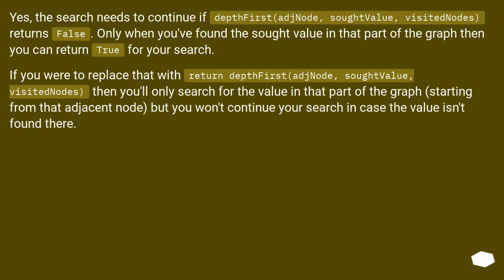Yes, the search needs to continue if depthFirst(edgeNode, soughtValue, visitedNodes) returns false. Only when you found the sought value in that part of the graph can you return true for your search. If you were to replace that with return depthFirst(edgeNode, soughtValue, visitedNodes), then you'll only search for the value in that part of the graph, starting from that adjacent node, but you won't continue your search in case the value isn't found there.